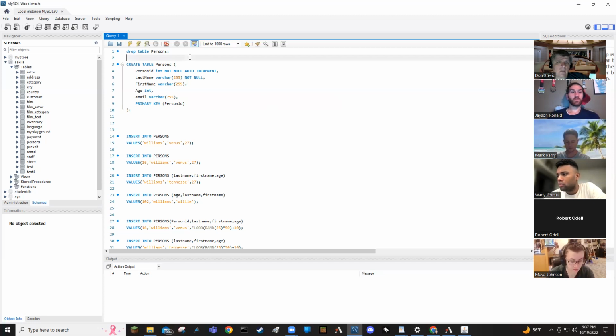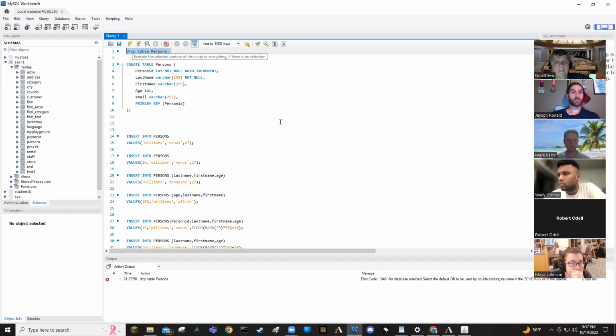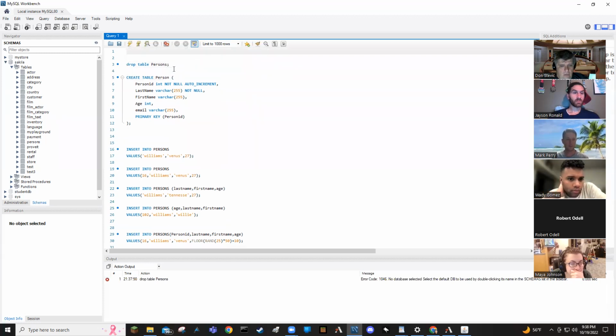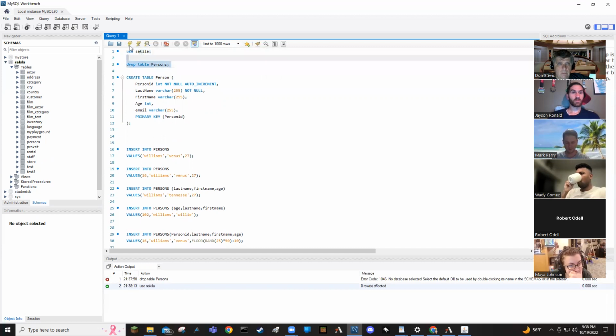So up here, let me draw my table first. Okay. So I'm going to create a table called persons. I'm actually going to call it person because it's not supposed to be plural. And before I forget, I've got to say use Sakila. Use my Sakila database. There we go. I'm going to drop my persons table. Okay.